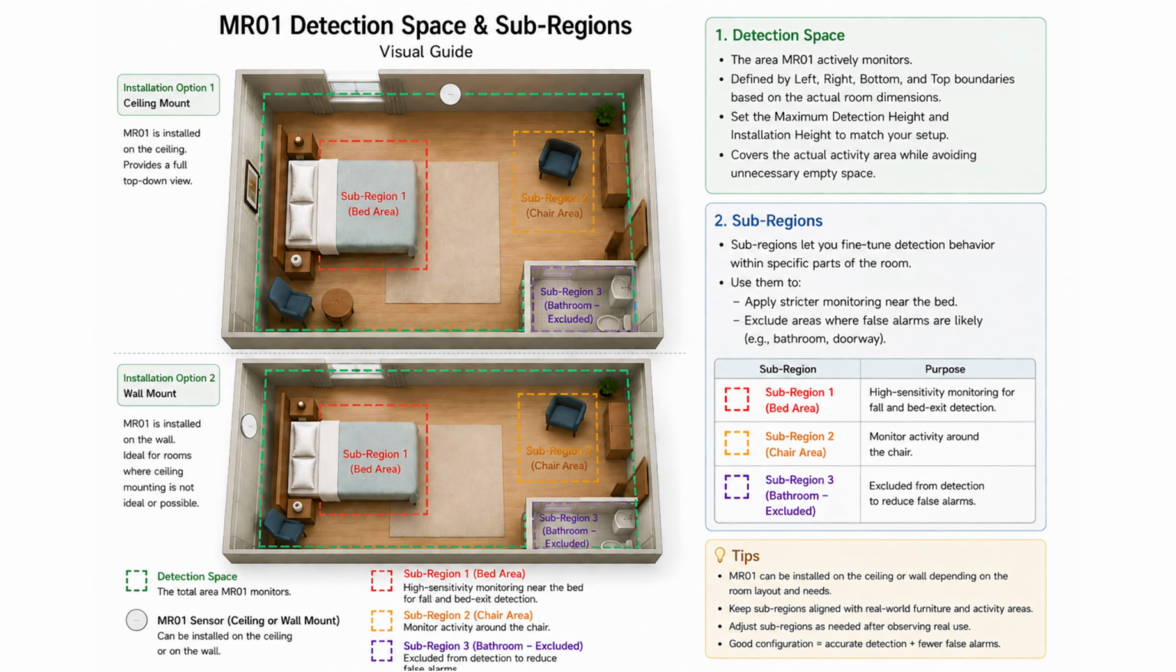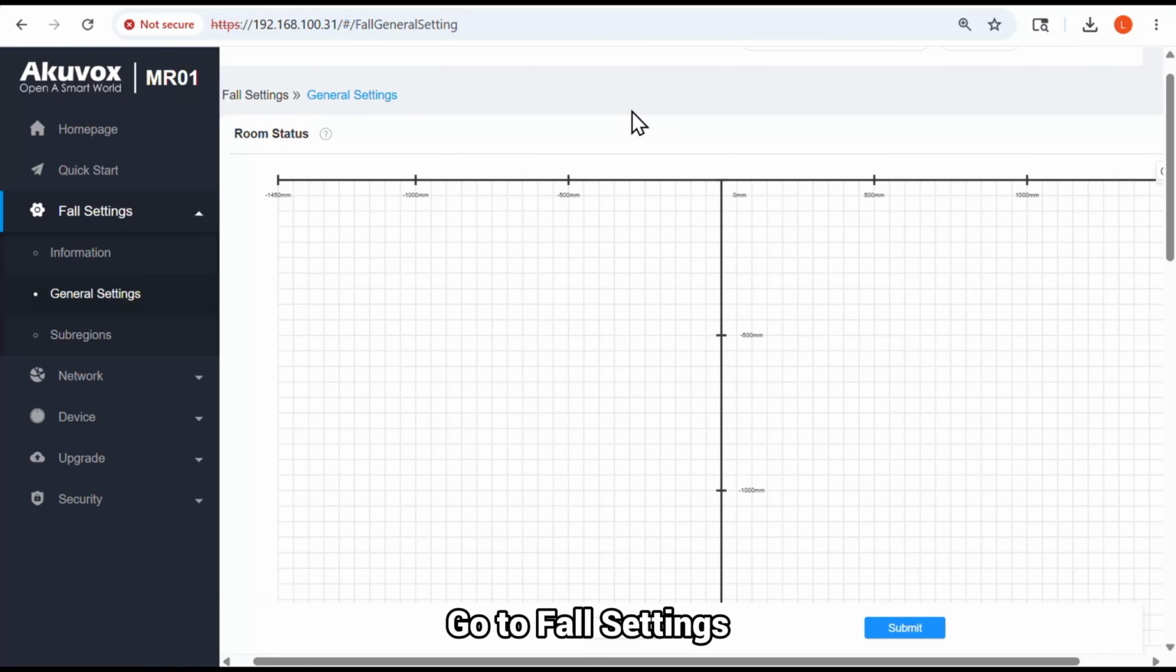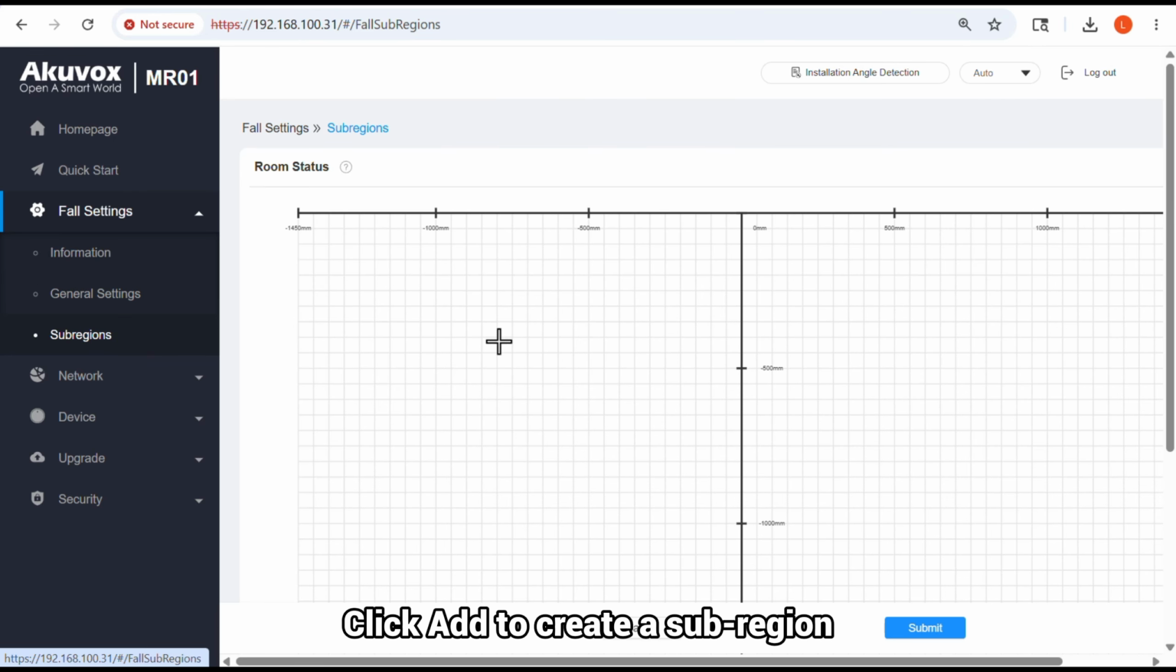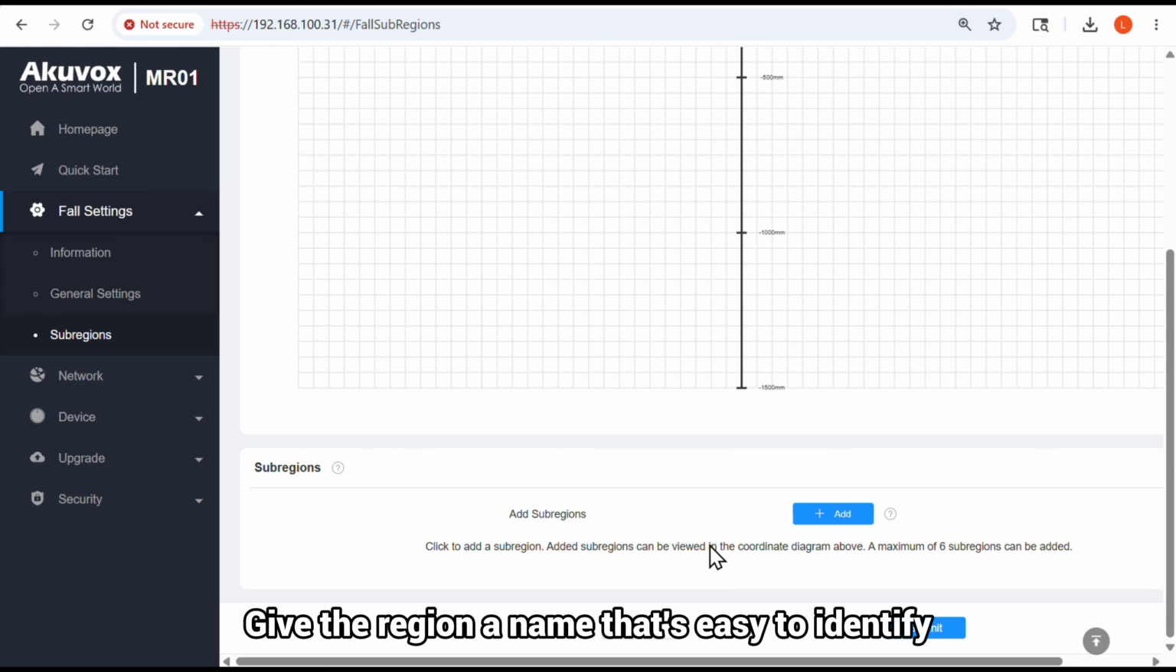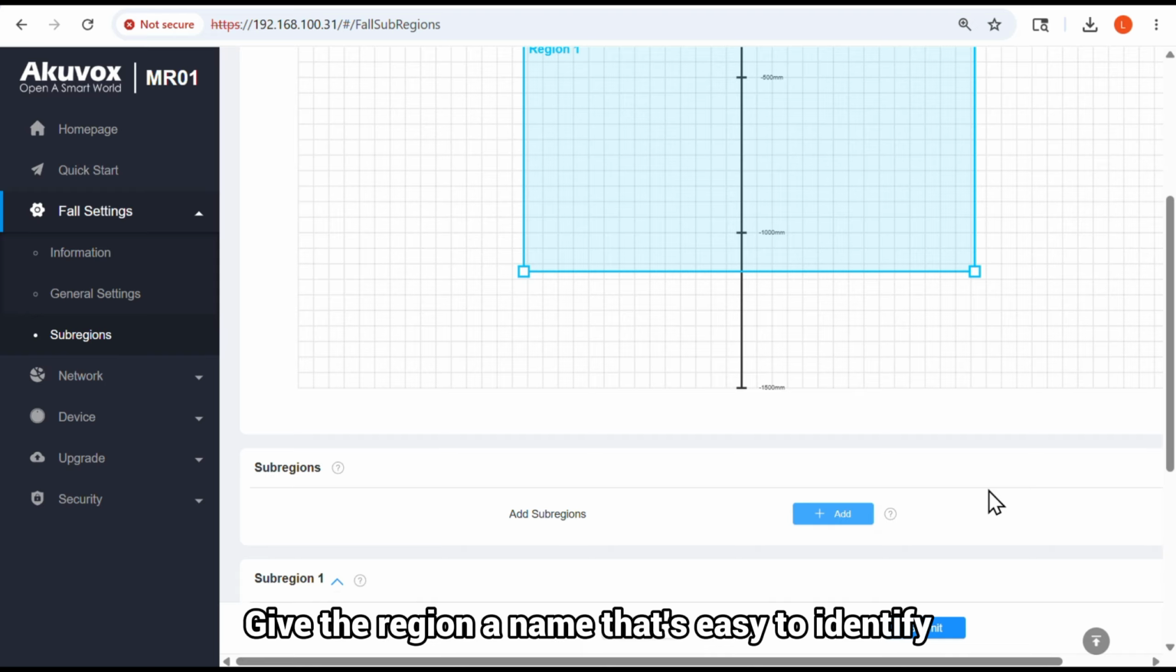Now let's set up subregions. Subregions let you fine-tune detection behavior within specific parts of the room. For example, applying stricter monitoring near the bed or excluding areas where false alarms are likely. Go to Fall Settings, then Subregions. Click Add to create a subregion. Give the region a name that's easy to identify.